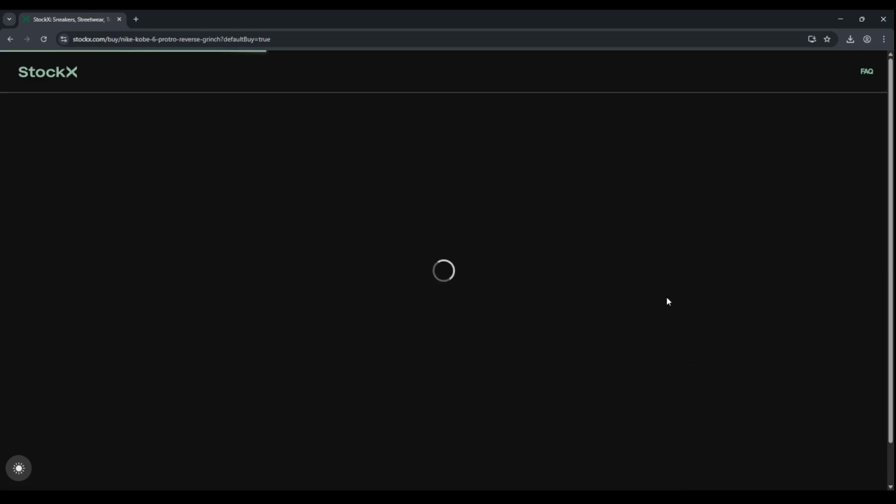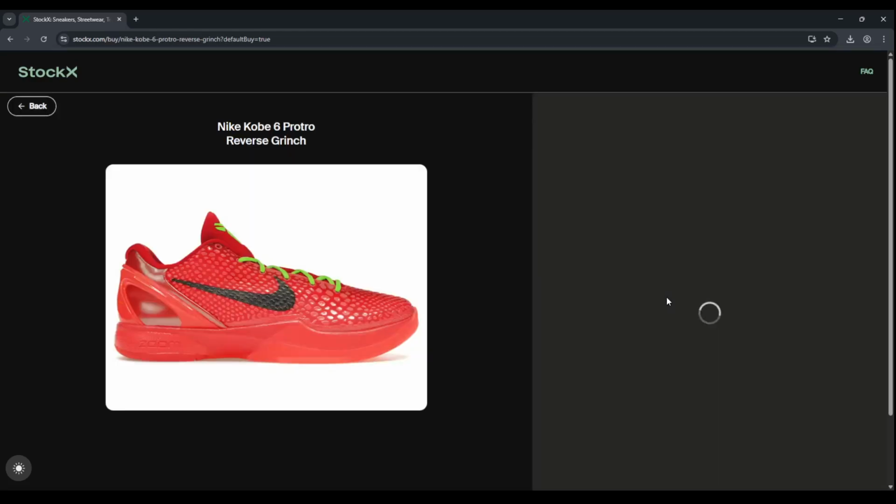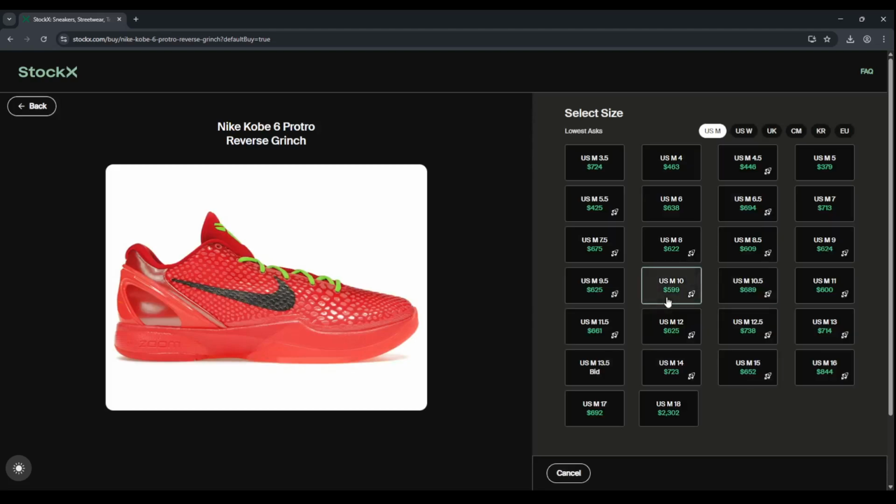When you're ready to proceed, click Buy Now. This takes you into the purchase flow and pulls up the size selector. Don't worry, clicking Buy Now here doesn't finalize anything. It simply opens the panel where you choose your size and confirm the details.